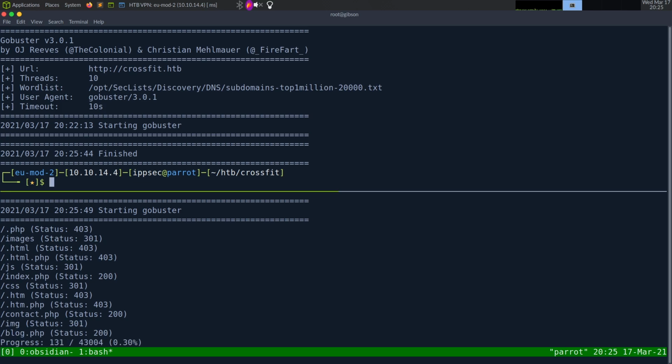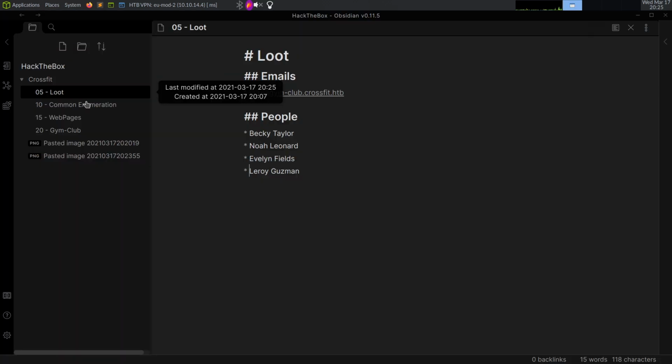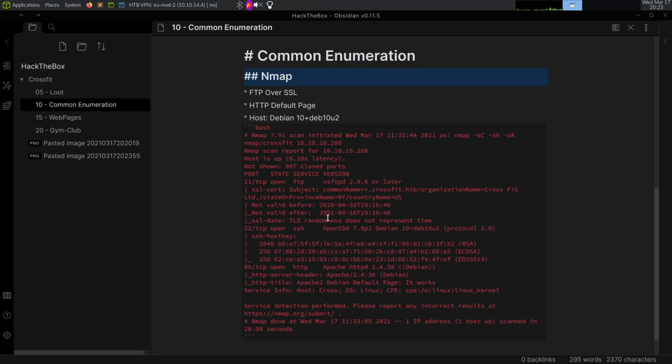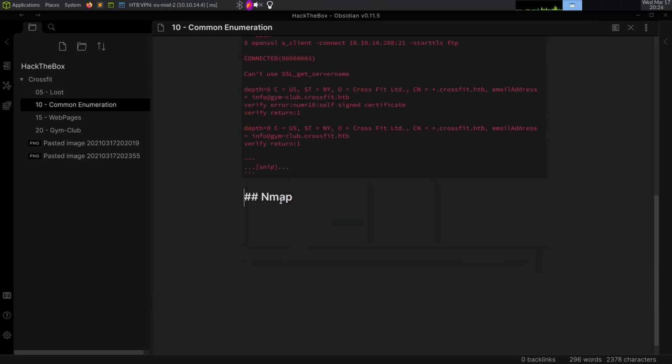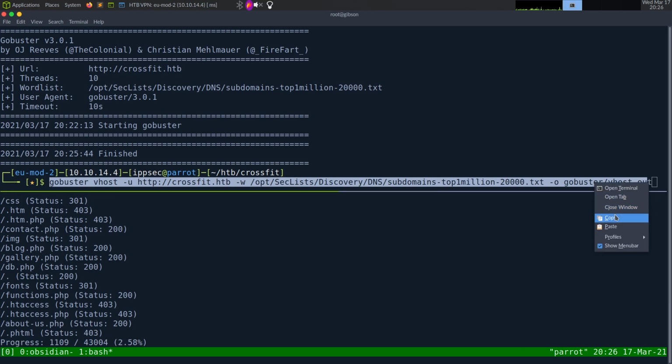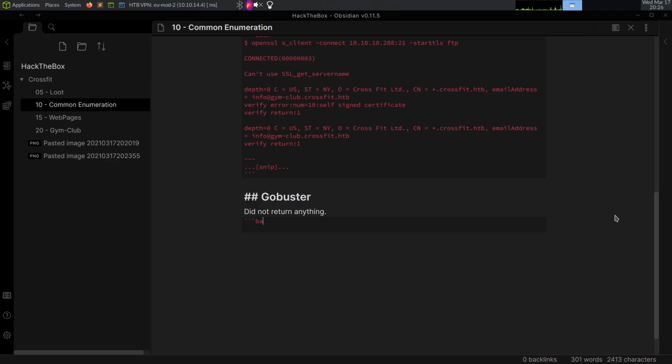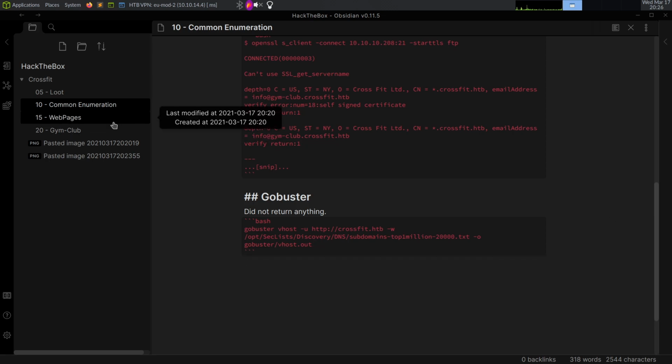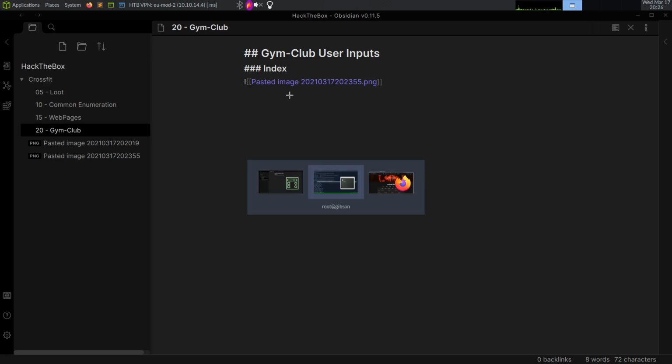We have no new host here. So what I'm going to do is go back to common enumeration and say we did it. So nmap, GoBuster did not return anything. And if we wanted to, we could be diligent and put the command here. Bash, paste. It always should end in a new line with 3 backticks. There we go. So where were we? We're still looking at user inputs.